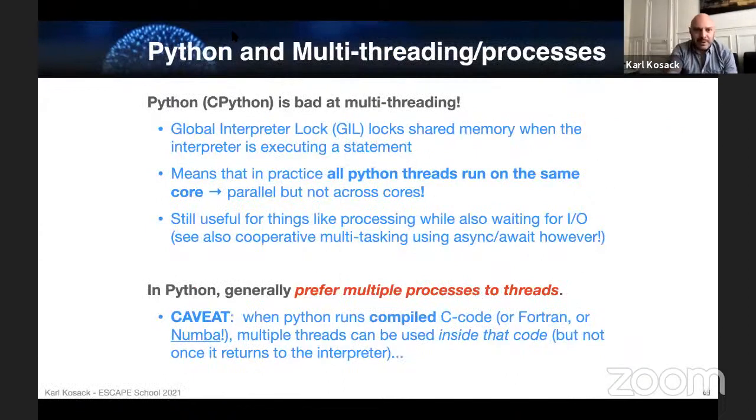But before we talk about how to do it, I wanted to make another caveat about how Python does multi-threading, and multi-threading in general. So Python actually is very, very bad at multi-threading. If you've ever learned Java or now modern C, threads are really recommended all the time. And threads are very fast and they're great, and they often can help speed up a program. But in Python, there's something called the global interpreter lock. So this is a memory lock, just like I described before, that locks shared memory when the interpreter is executing a statement. That's to prevent these types of collisions.